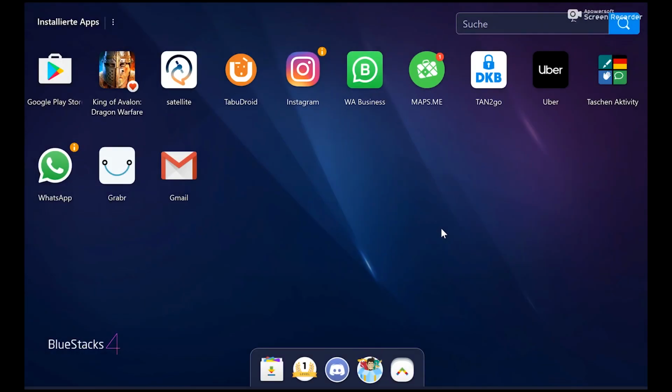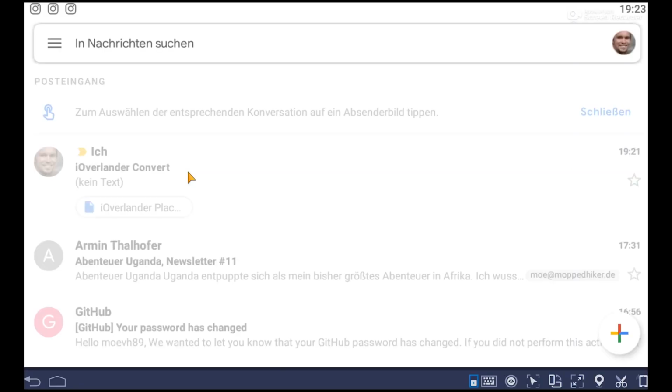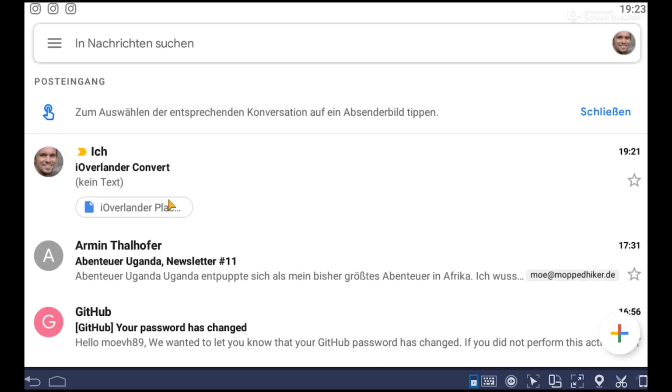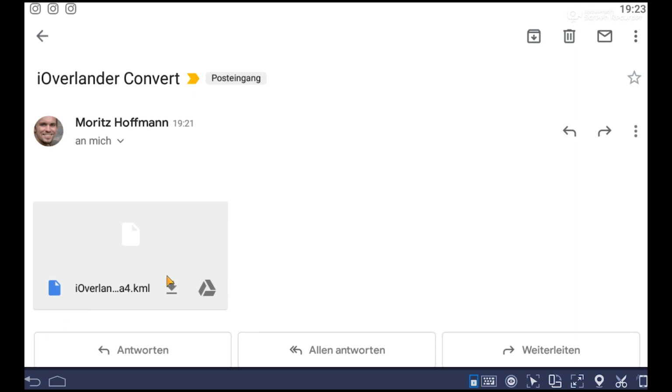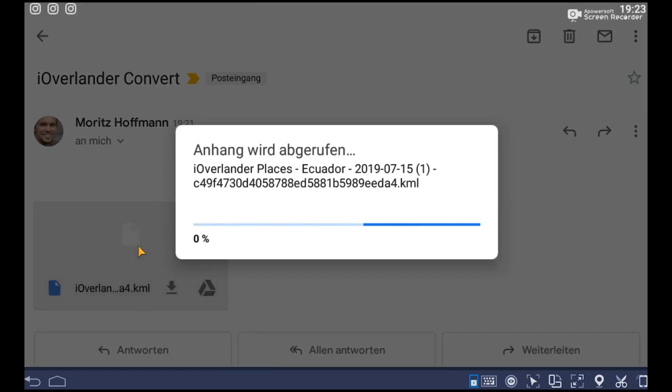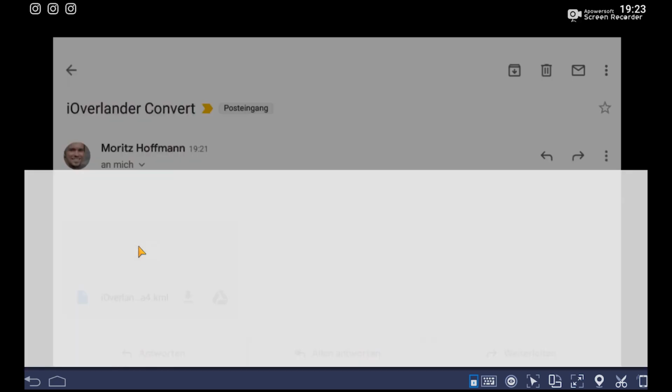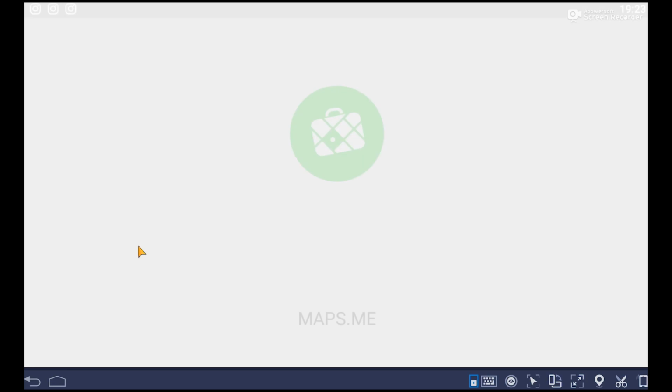So now I switch to my phone. Here I just open my mail app. And here's the mail I sent to myself. I just open the attachment and it will automatically download the file and open it into the Maps.me application.